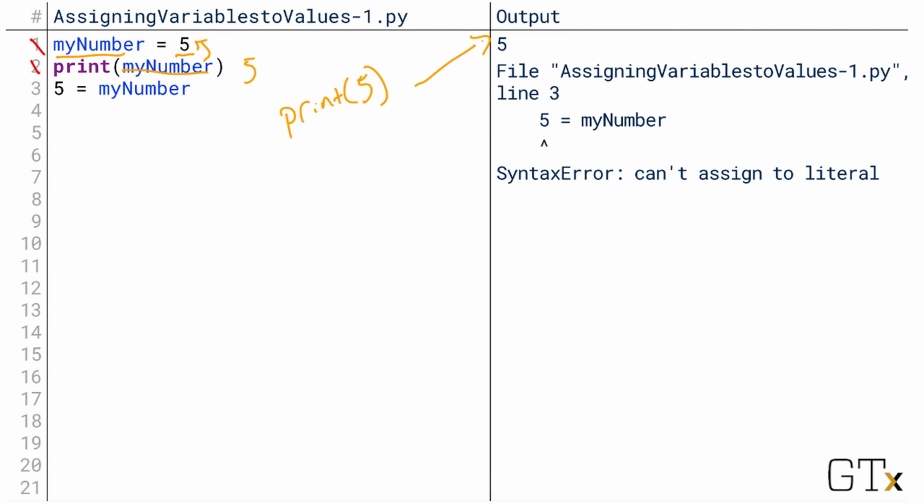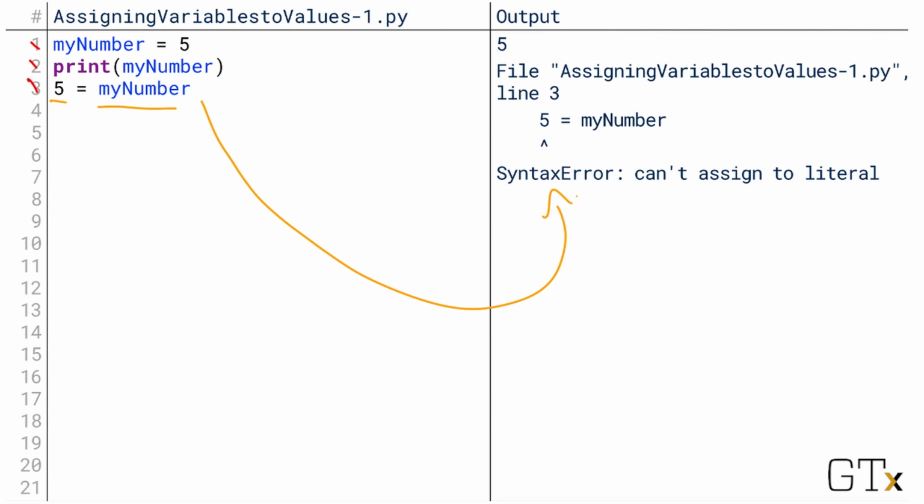So when we set the variable equal to the value, things work just fine. Our code then continues to run though, and on line 3, it attempts to set the value 5 equal to the variable my number. That's not going to work. And so the error we get is this syntax error. The explanation is can't assign to literal. Literal is Python's word for something like 5, just a pure value. We can only assign to variables, not to values or not to literals.